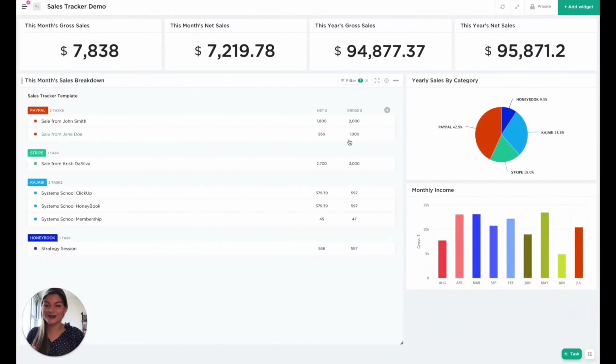So going back to the sales tracker dashboard, I am not going to show you exactly how to do this one step by step. Instead, I'm just going to open up the settings of each widget, tell you what they are, and then show you how to create this one. So here we have this month's gross sales net, this year's gross sales, and this year's net. Then we have yearly sales by category pie chart, monthly income bar chart, and then just the list widget that shows the monthly breakdown so I can see this month, okay, where is itemized every single thing coming in.